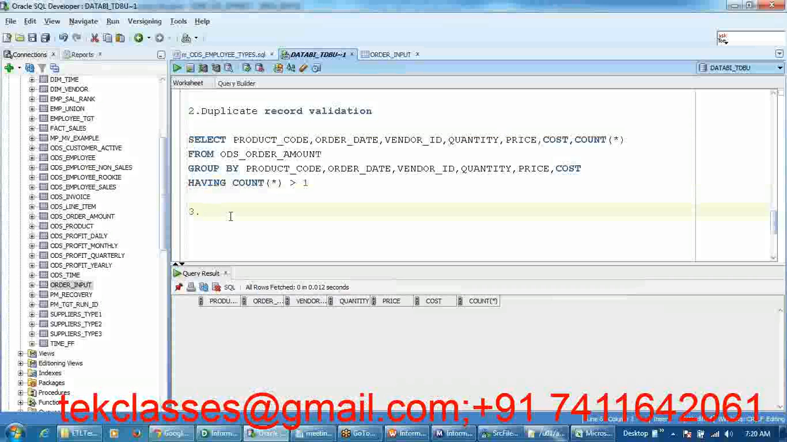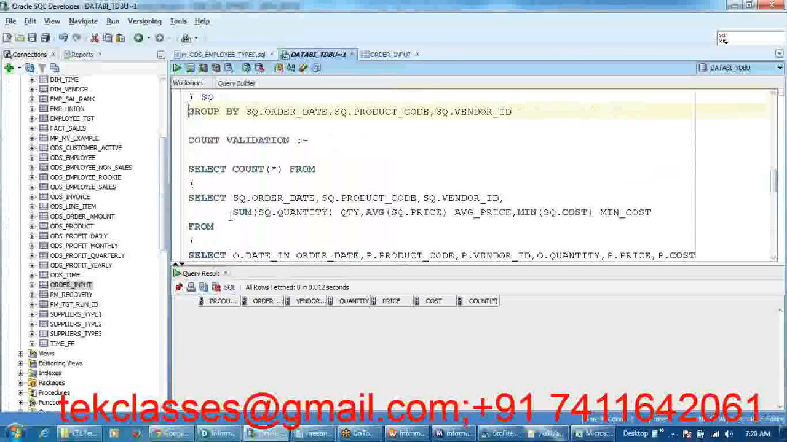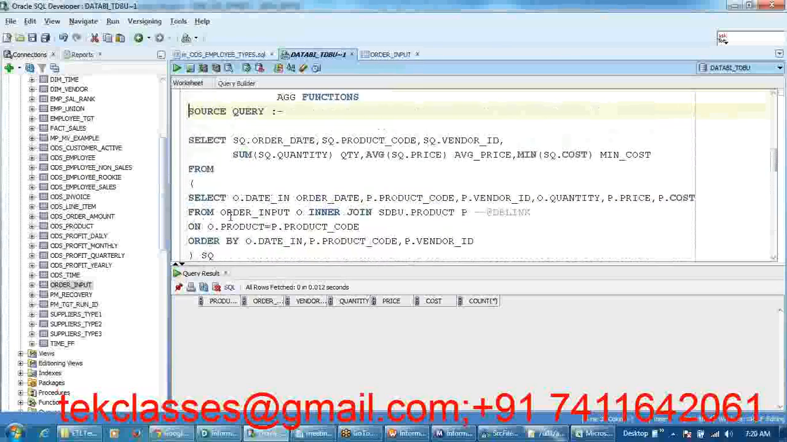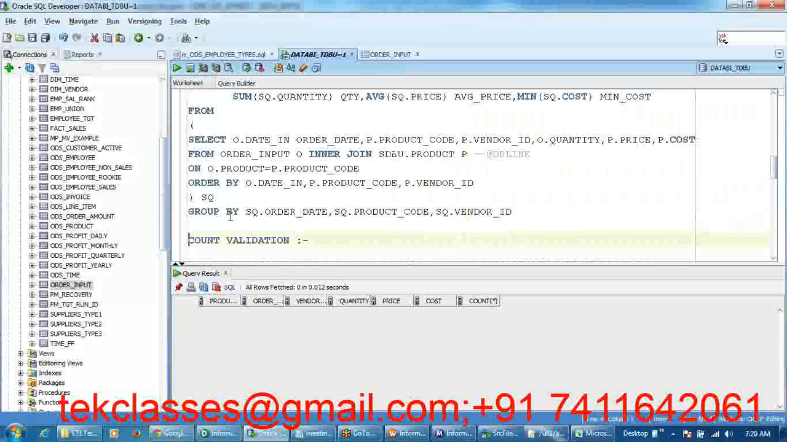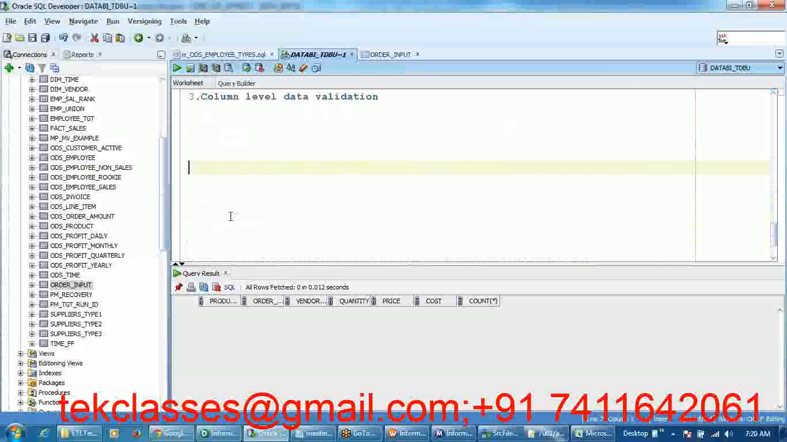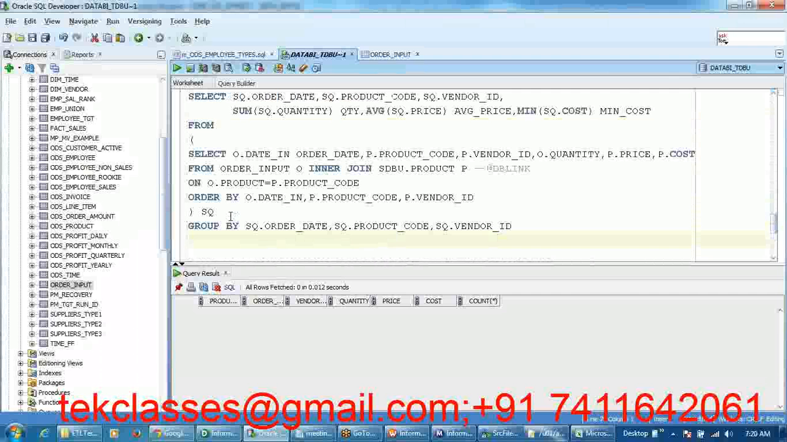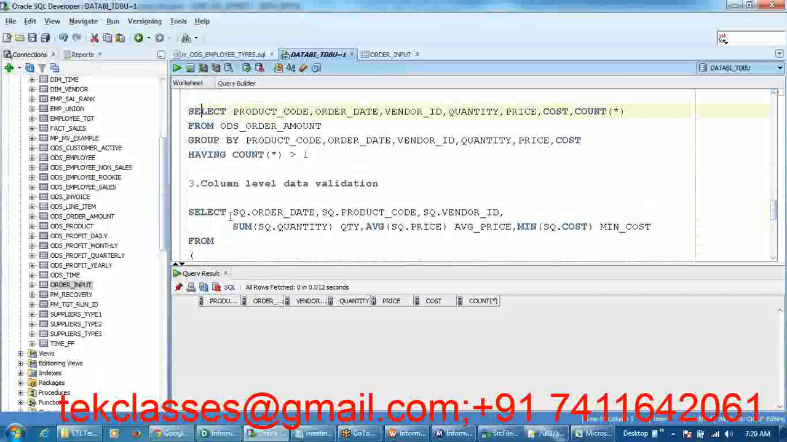So the third one is about the column level data validation. It's just that once you prepare a source query, everything else is just validation. So this is the source query. You need to run a minus query between the source and the target. So Control C and minus. So you need to use the target table as well. So let me just copy this.